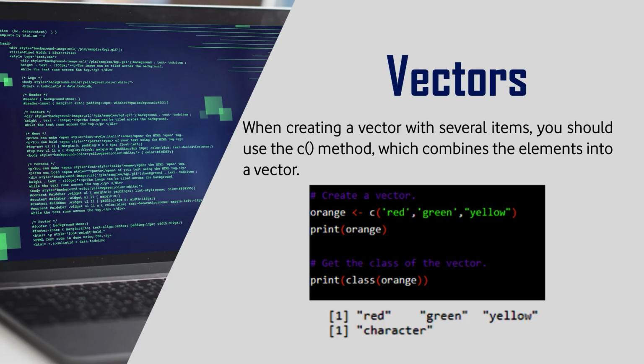We are using the variable name orange, and the c method that you have already seen, where c is for combine, and we are taking red, green and yellow. These are different colors that are assigned to the variable named orange. When you print orange, it will directly show red, green and yellow. And when you print the class of orange, it will show you character, because it's a character variable.